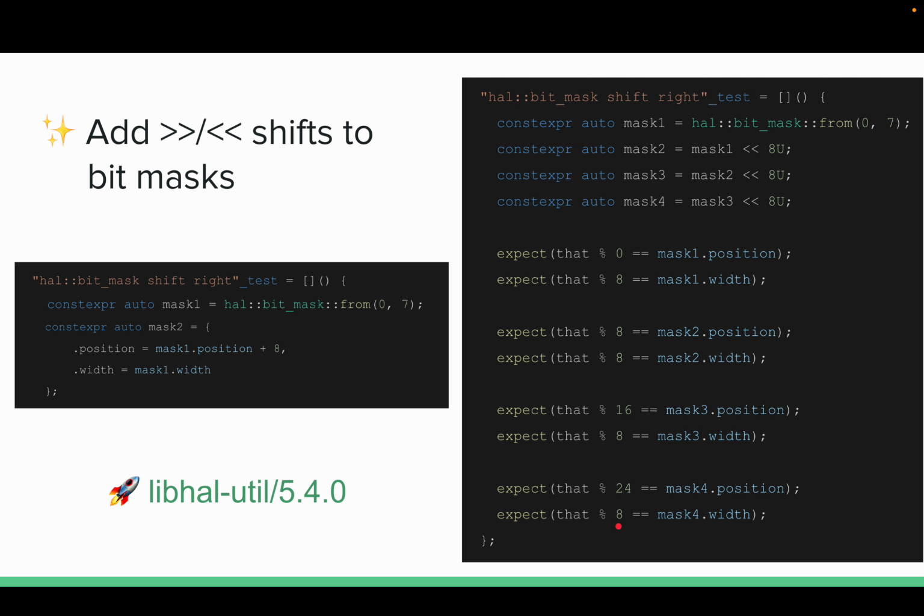Same thing happens with shift right. One thing about shift right though is that it saturates, meaning that you can't have negative numbers for your position. If you were to shift to the right and it would result in the position being 0 or less, it will clamp at 0. So you cannot go beyond 0. Shifting to the left though doesn't really have a bound, other than how big the position variable can be. So just keep that in mind. It's unbounded to the left, but it is bounded to the right. And this is made available in libhal util 5.4.0.